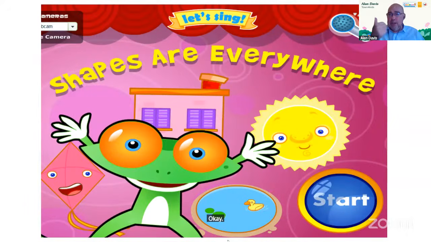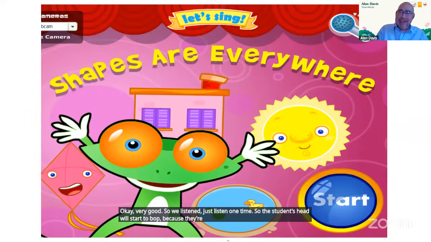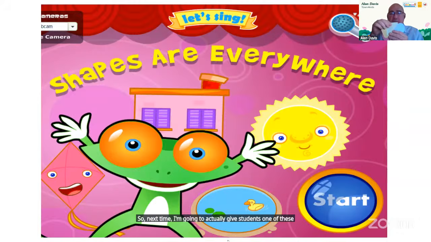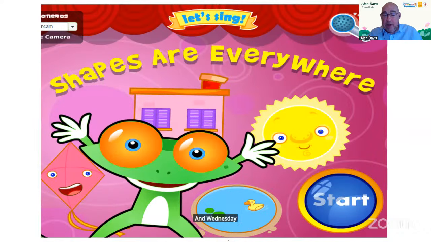Okay, very good. So we listen, just listen 1 time. So the student's head will start to bop because they're enjoying the song, right? So next time I'm going to actually give students one of these cards. So I'm going to give a student a square or diamond or circle. They're going to have to listen, and when they hear their sound, they can raise the card, okay? So let's listen again. Everybody has a card. We're going to listen again.